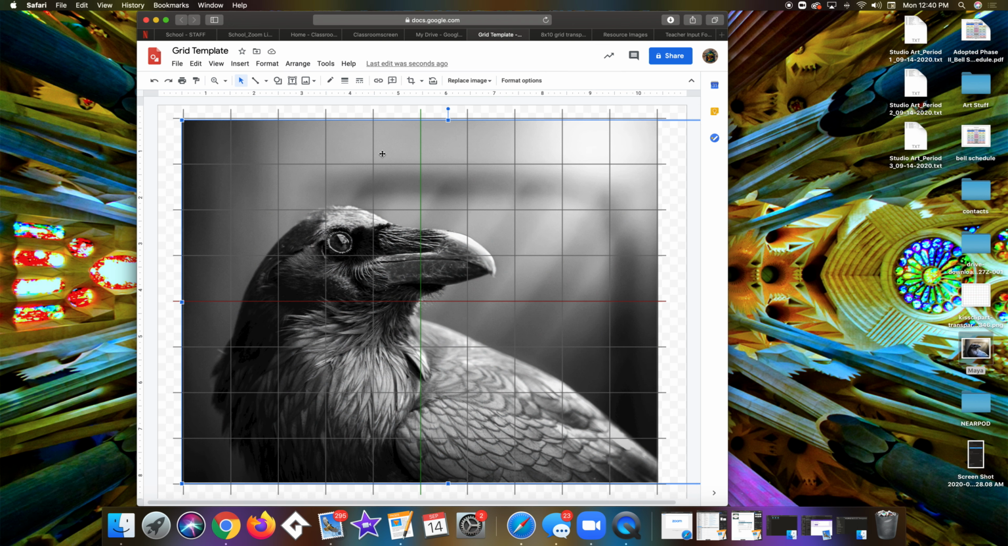And now you have this grid overlaid on top of your drawing that you want to do. So this should be the exact same number of squares that you have on your paper. You should have 10 squares going across, 8 squares going down, or the other way around. And your image should fit within that 8 by 10 space. And now you're ready to go.